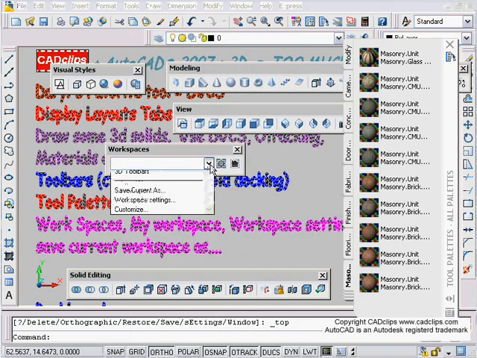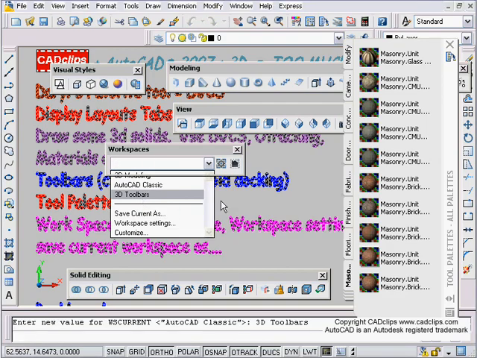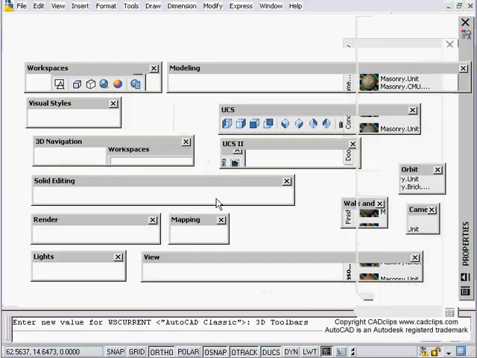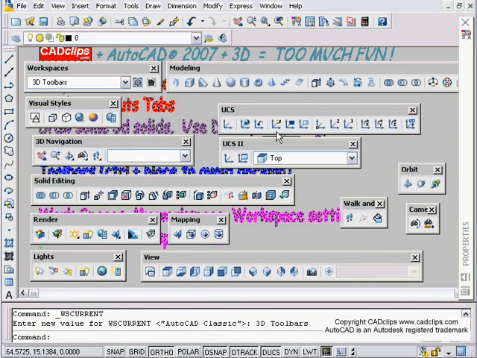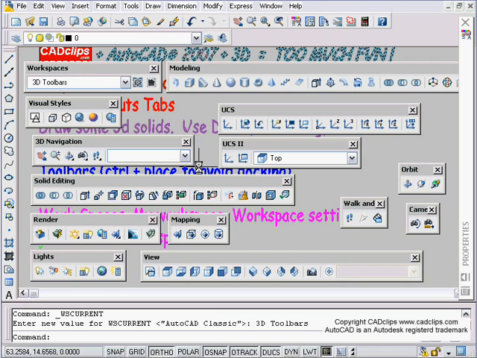And when that's on, you can click on here and you can switch from, I have one called 3D toolbars. Okay, and I've saved this, and it basically has all the toolbars that we use for 3D. It's got the workspace toolbar, the modeling toolbar, UCS, UCS2, orbit, walk and fly, cameras, views, lights, rendering, mapping, okay, solid editing. So a lot of these commands in true AutoCAD fashion are on palettes, as well as toolbars, as well as menu clicks, as well as typing. Okay, so I just happen to have a workspace called 3D toolbars.